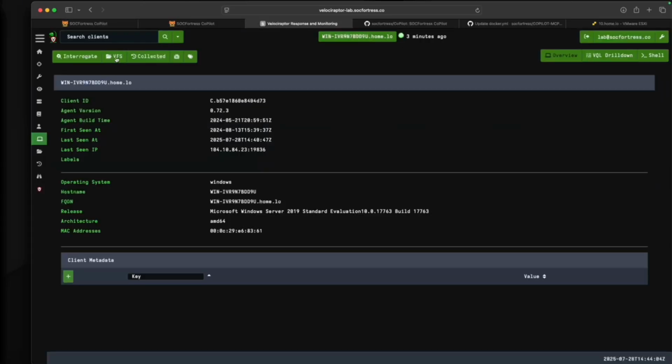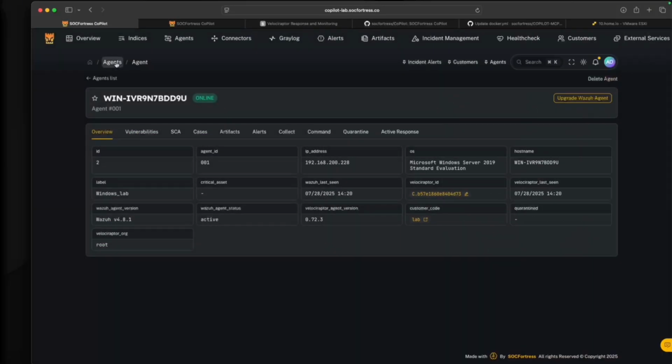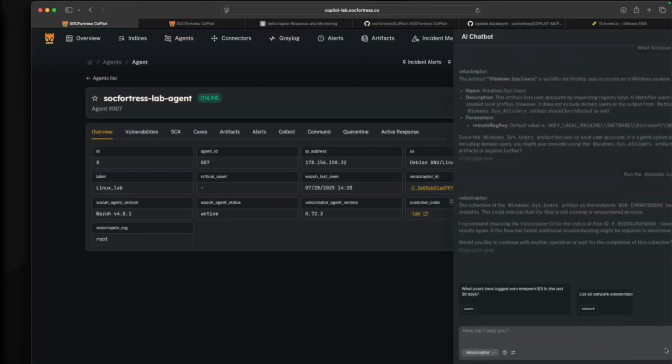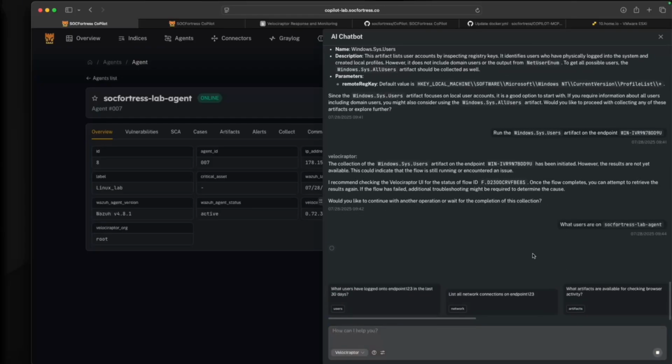I should be able to. I also have a Linux agent. So let's say, rather than users, for this Linux agent, since it's actually Linux, let's see if the AI agent is smart enough to determine, okay, I know this is a Linux agent, so I need to run a Linux artifact. What users are on it? Really bad question, but let's see what it's able to do with that.